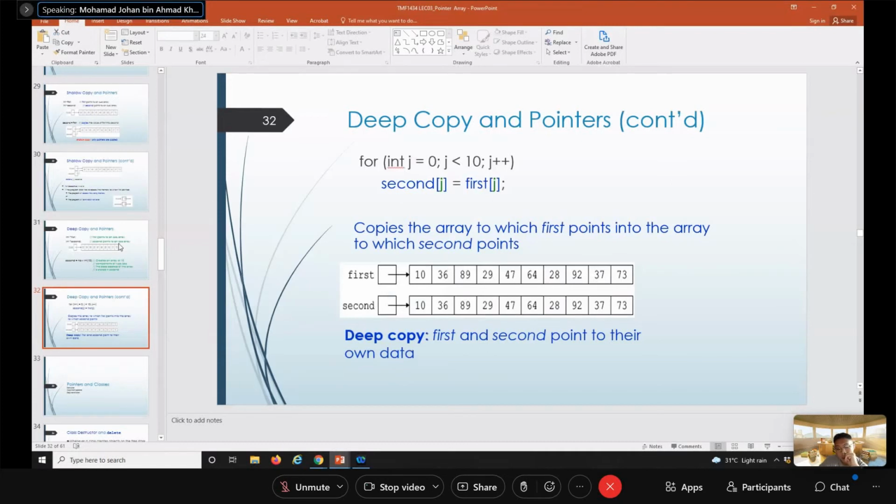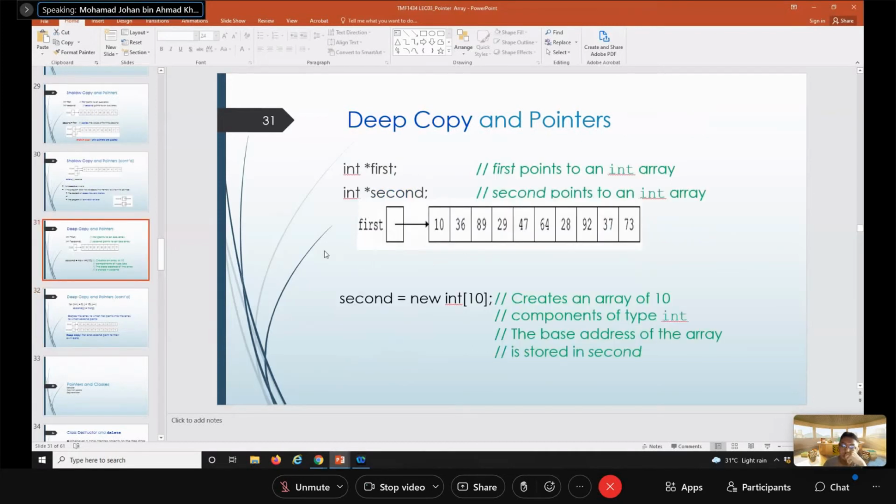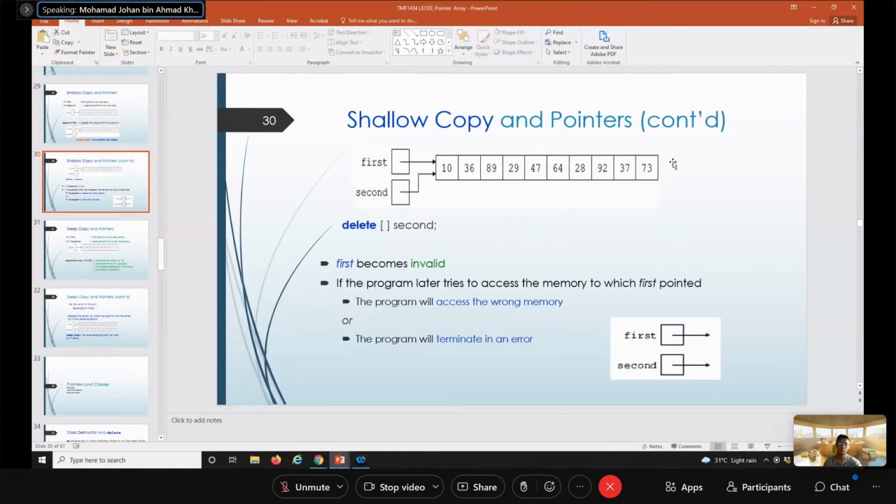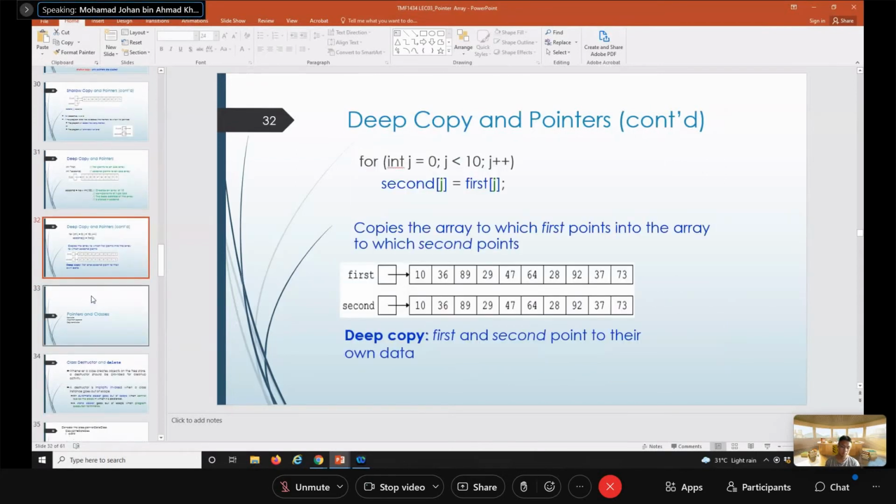Tapi andai kata problem ni cakap, okay tak apalah, dua pointer ni can point to the first thing, shallow copy is enough. Then okay. Tapi bila you deallocate dia, katakan you cakap delete first, make sure second ni you cakap the points to nothing. Compiler must know. Not leave it dangling. That's the keyword. Understand? Alright, so ini tak ada dia punya own data. Ini ada dia punya own data.